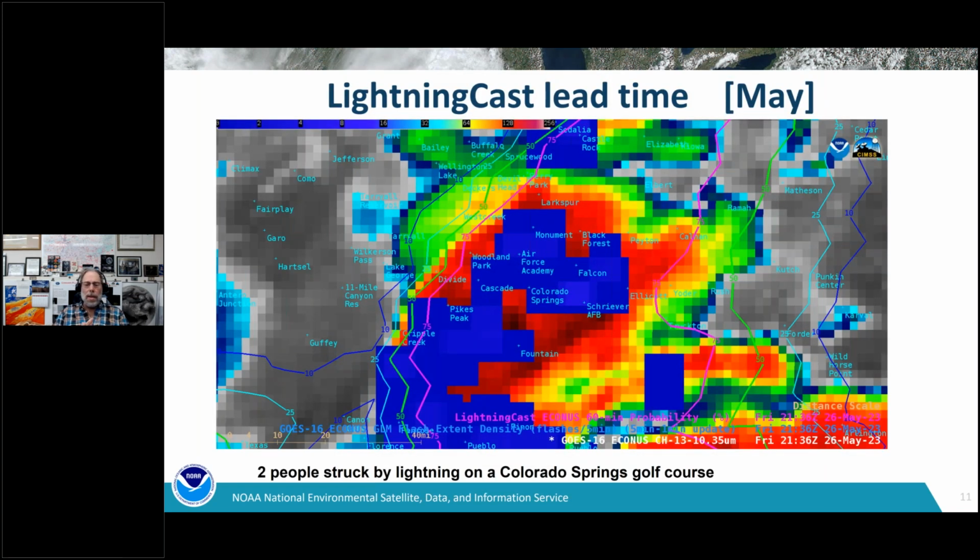LightningCast is in a similar family, but now this is just using ABI data at a given time. So looking at the spatial information from the ABI at one time, it'll give you the percent probability of lightning within the hour. So here was a case. This image is centered on Colorado Springs, where 2 people were struck by lightning on a golf course.